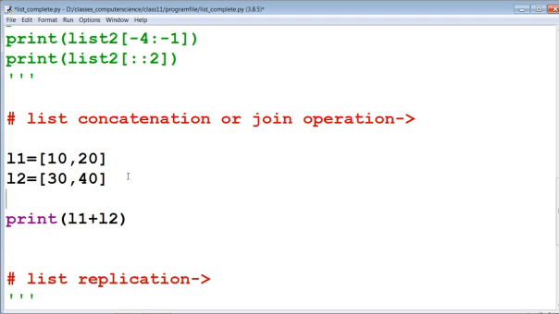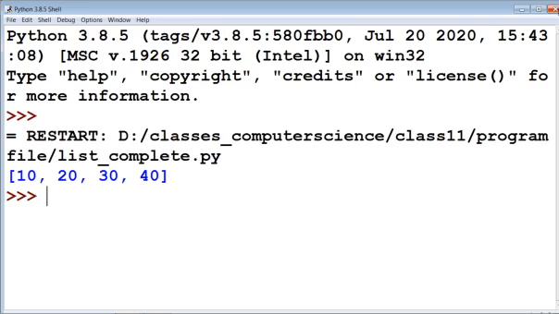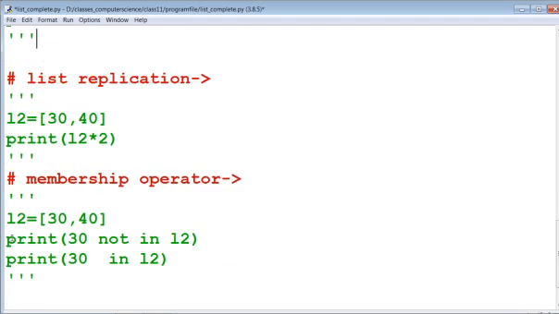If you want, then you can write this L1 plus L3 and we can print here L3. Now again there is no change in output. You can see that. Now our next operation is list replication. Most of the operations are the same as string. There is not much difference here. The only difference is string is immutable and list is mutable.